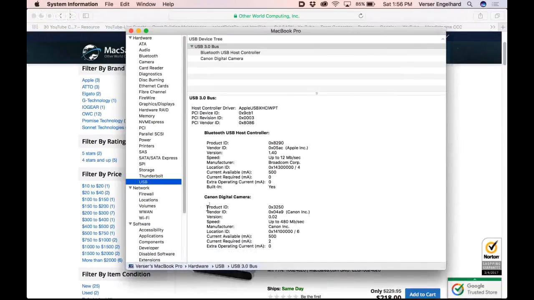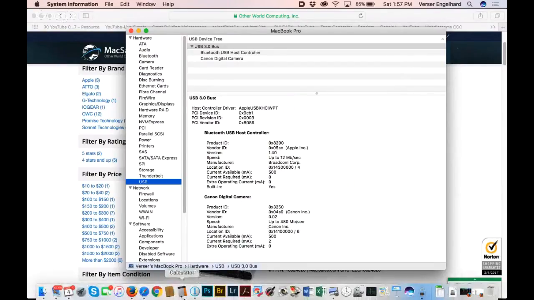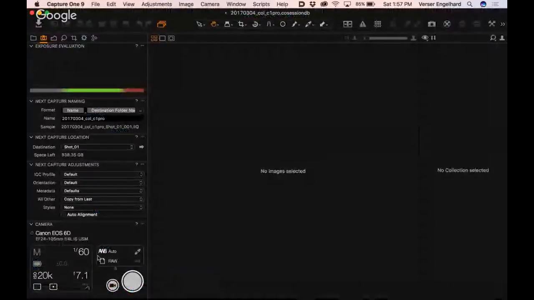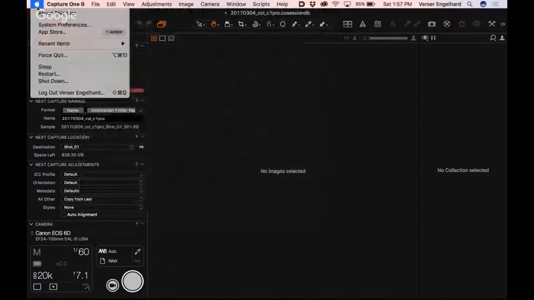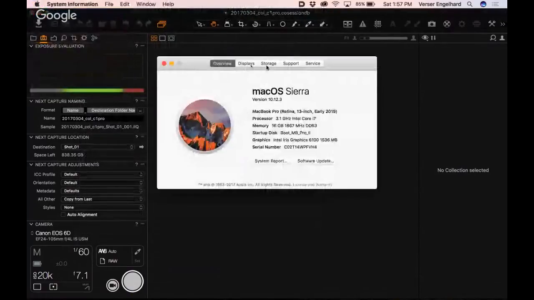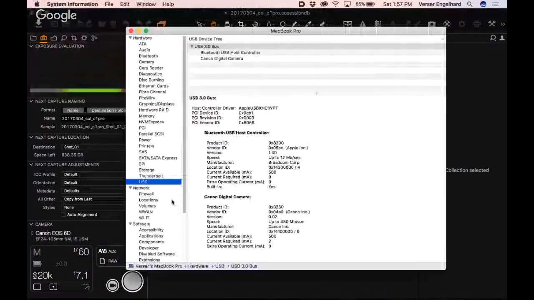And you can see, in my case right here, that I have got a Canon digital camera that is connected to my computer. So if Capture One could not see this, and I was wondering, is this my camera? Is this the USB cable? Whatever. This is how you find out if the camera or the cable is the culprit right here. Again, it's up to the Apple menu, to About This Mac, to doing your system report, to looking at USB.